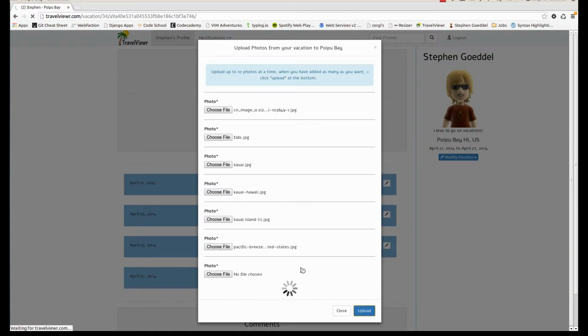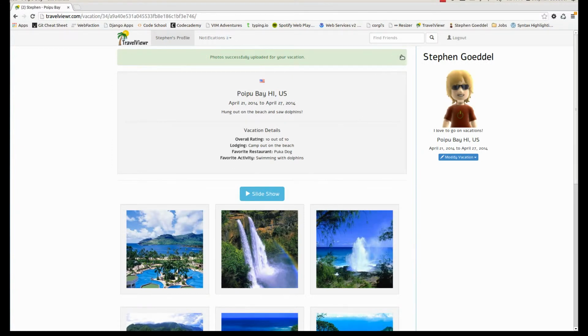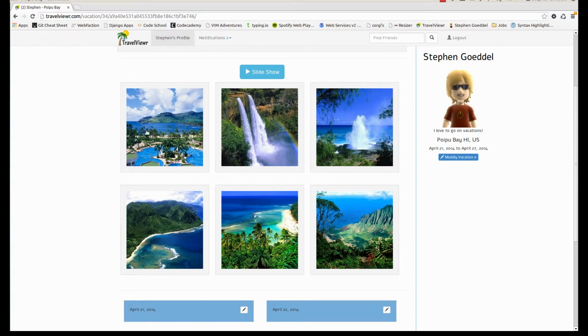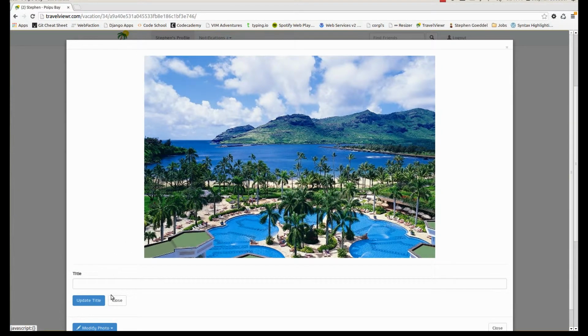Alright, so it's about finished here. Uploading 6 photos takes a little bit of time. There we go. Currently the back end's trying to crop the photos into the right sizes. So it looks like we got them all uploaded. Bunch of nice pictures here of Kauai. So when you click on one of them, you've got the full size image here. We're able to modify the photo. We can update the photo, which means give it a title. So we'll call this one Pool.